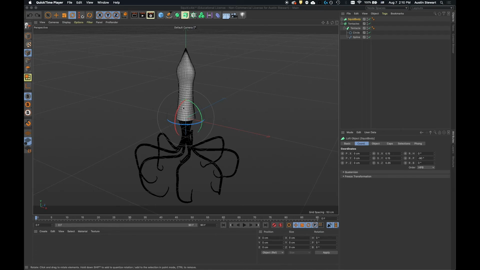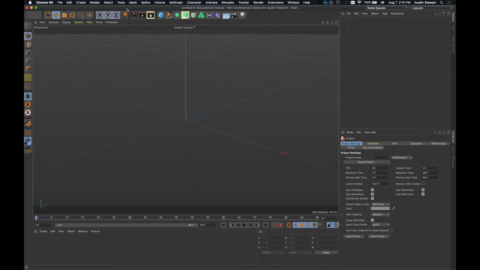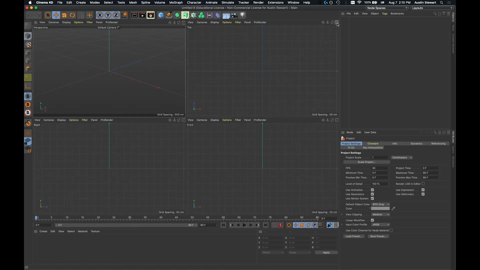And so to do that, we're going to go to a new scene. So I'm going to hit Command N or Control N to create a new file. Once I get there, there we go. Sorry, I was still in QuickTime. So I've created a new file, and I'm going to go and change my view to the front view.